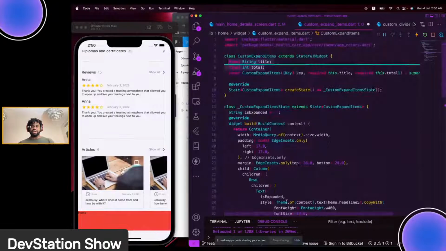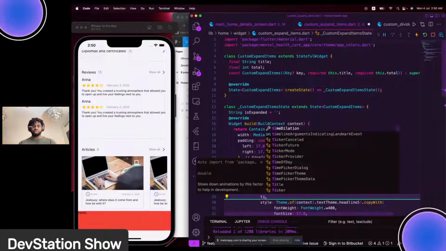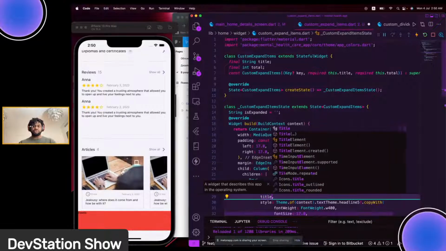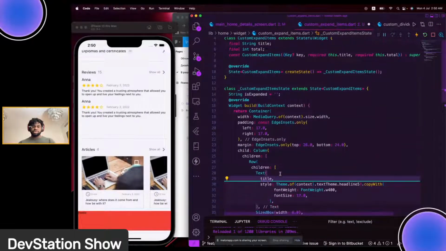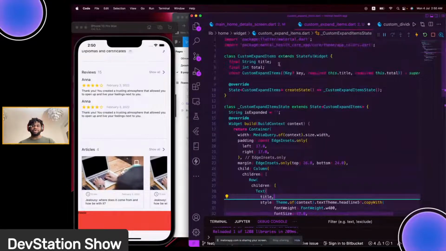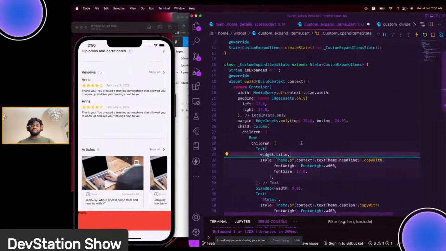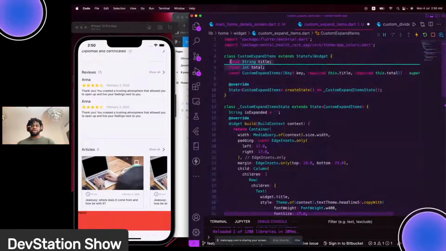If you try using title here, you have an error. You can't even see the title. So you see there's an error. It couldn't recognize where we are getting the title from. The way to do that is to use something called widget. So widget dot title. This is how to access whatever you declared up here in your state.